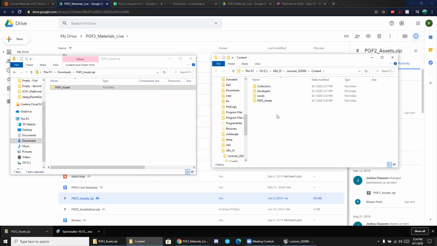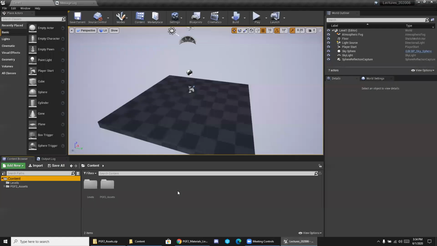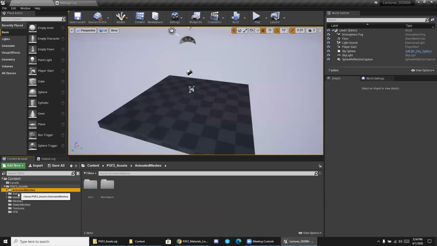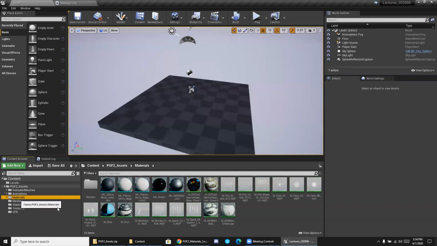And we've dropped our PGF2 assets folder right in content. If we pop back over to Unreal, we should see that it now shows all of that stuff in Unreal. We should be able to actually look through this, and we should be able to see the different kinds of things we have.